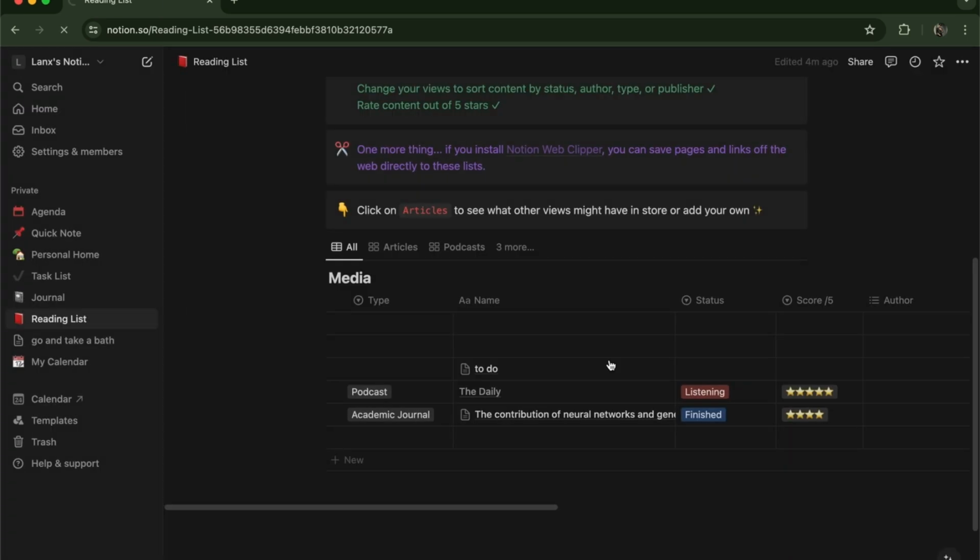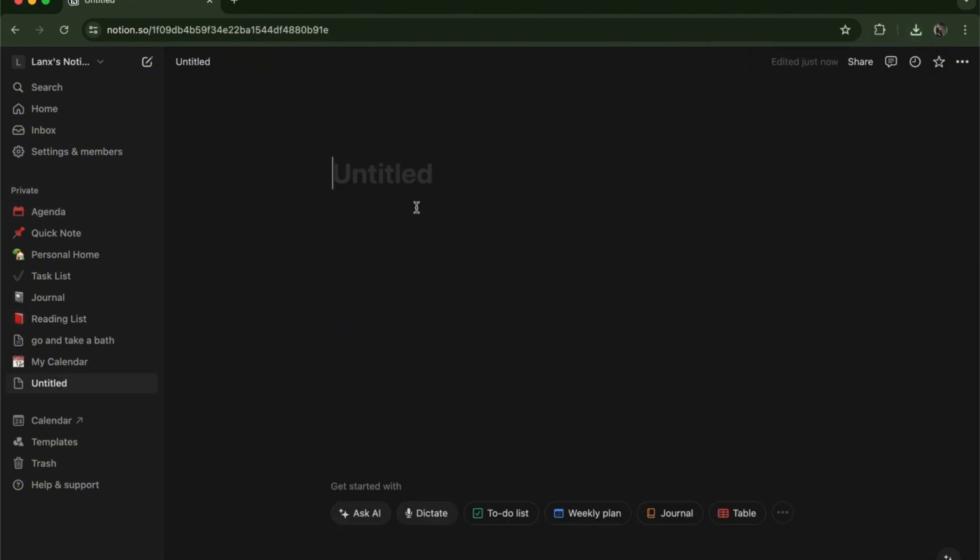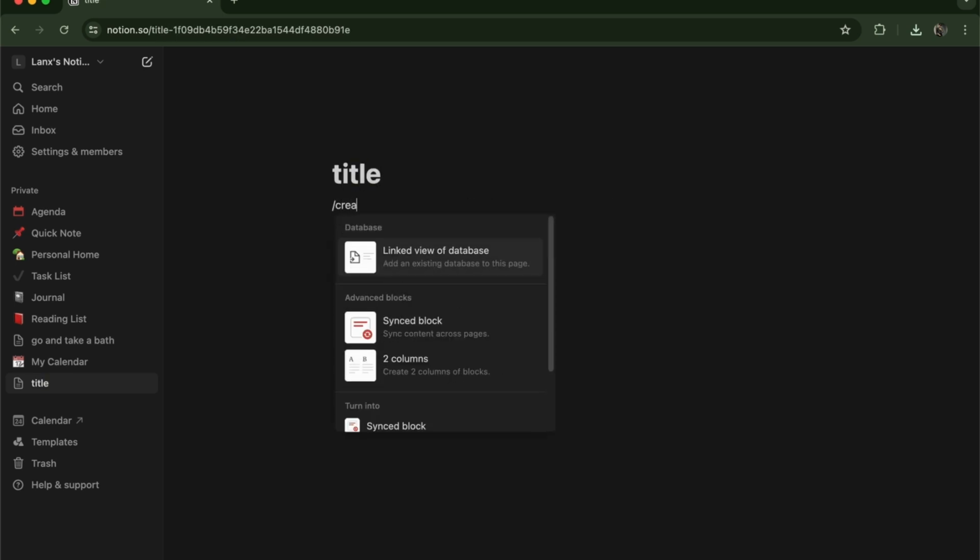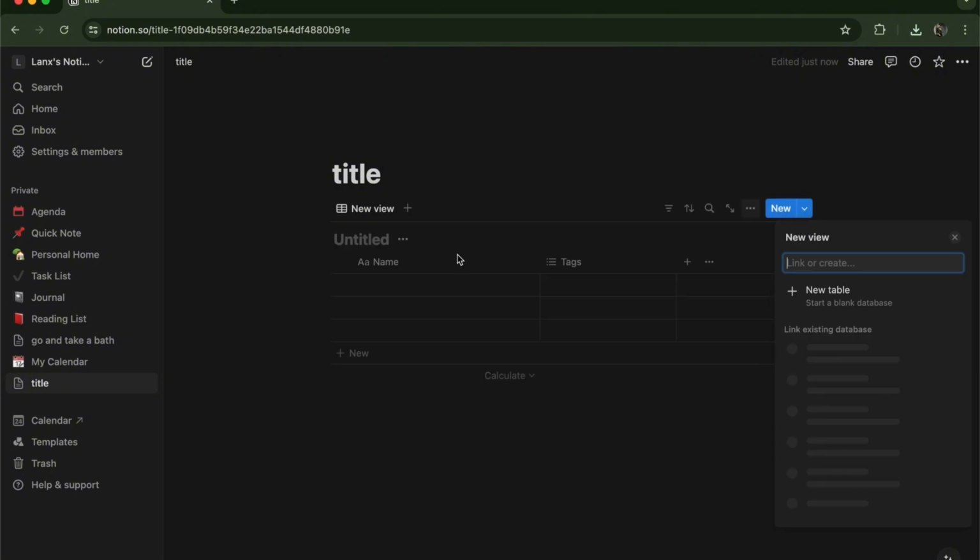And then once we go to our master database, so let's just do a new one. So all we have to do is slash create, oh that's the title, so title first, and then slash create link database. And then right here you can actually start to link or create one using a CSV that you have exported a while ago earlier. So it's just that simple.